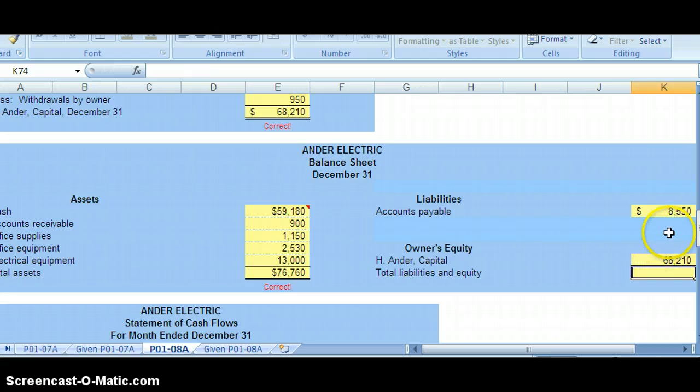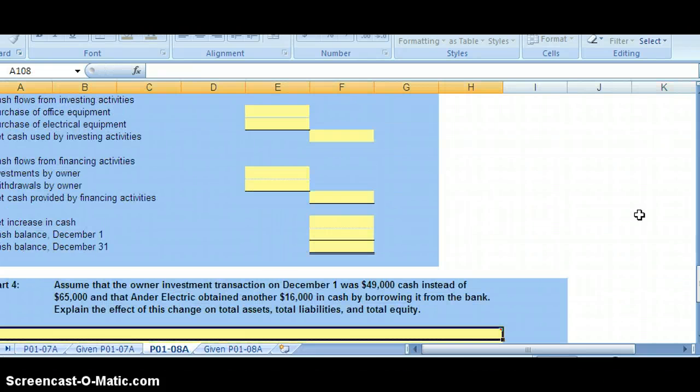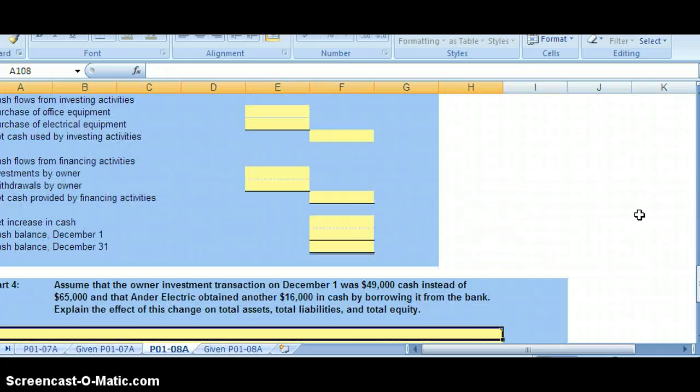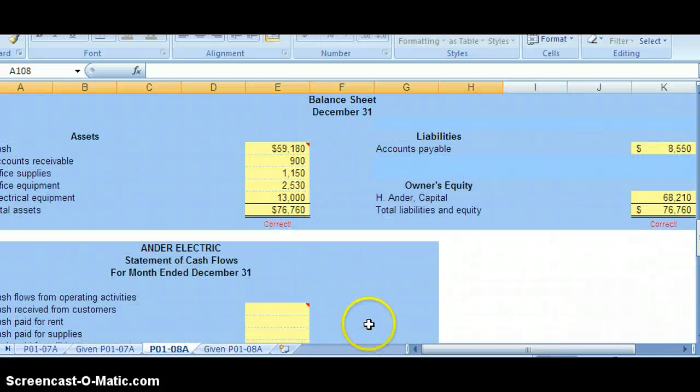Now, as we know, the balance sheet is going to be assets equal to liabilities and equity. So, the next step is to add those two together. We're going to add the 68,210 plus the 8,550. And we see now that we have a balance sheet that balances. The assets of $76,760 is equal to the equity and the liabilities of $76,760. Once we have it in balance, we know we can proceed forward.